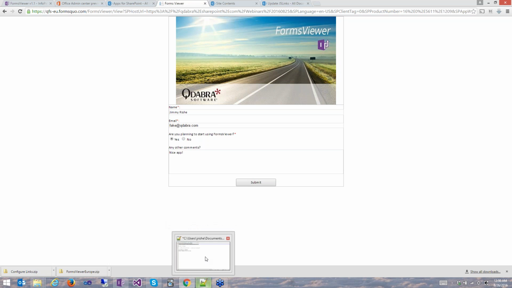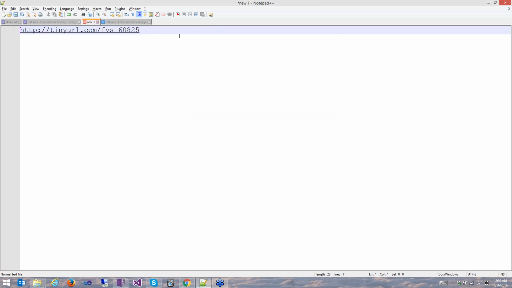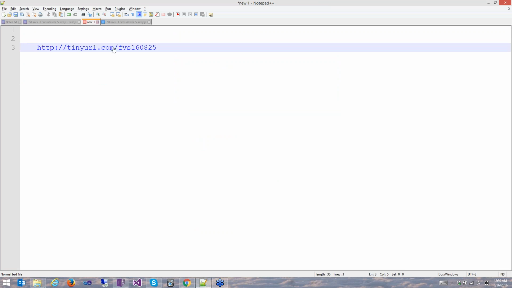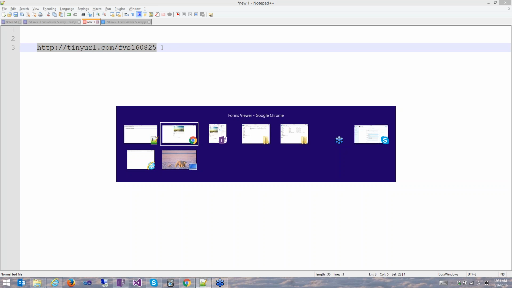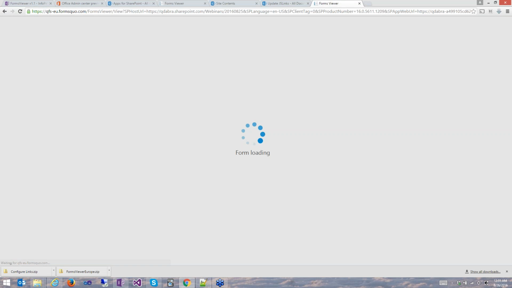Now we've got a little hands-on experience here for all of you. If you'd like to try out this form, you can do so right now. Just go to tinyurl.com/FVS160825. That's FormsViewer survey and today's date. We've got this link to open up the app in anonymous mode, so you should be able to open up the form and fill it out yourself. So I'll give all of you about 40 seconds to do that if you want to, or you can just wait if not.